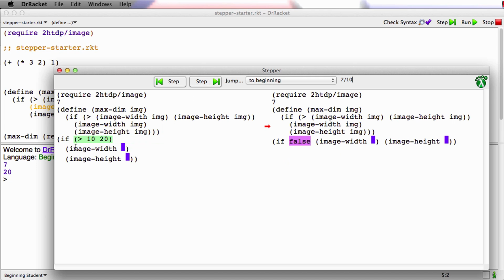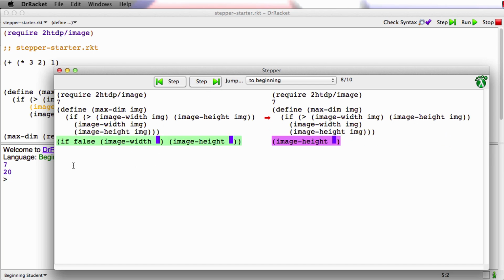Now it can do the greater than on 10 and 20, because both operands are values. That produces false. And now the rule for an if is that if the question is the value false, then the entire if gets replaced by the false answer expression. That's what's happening here. Now Racket can evaluate this call to image height because the operand is a value, and that produces 20, and that's the end of the evaluation.